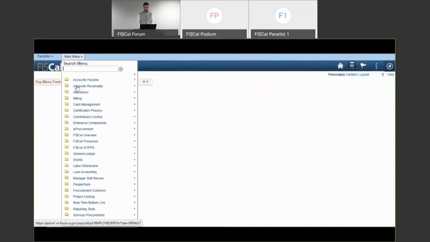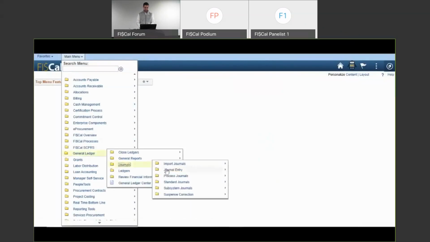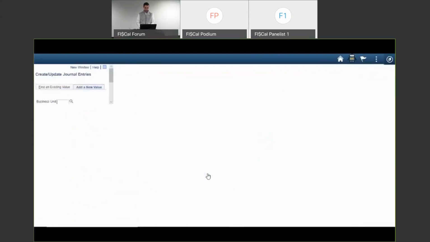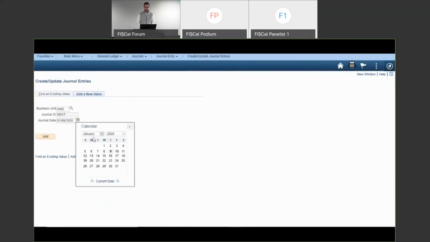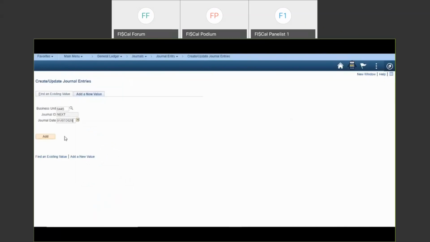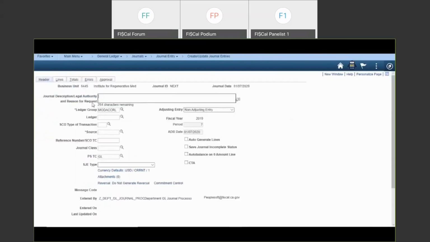After you have created your bond expenditure voucher, begin by navigating to the Create Update Journal Entries page. Once you reach the page, enter your department's business unit and the journal date for the transaction. The journal date must be 2 business days prior to the related voucher scheduled due date. This means that a voucher scheduled for Thursday, January 9th, 2020 would have a journal date of Tuesday, January 7th, 2020. Click Add.